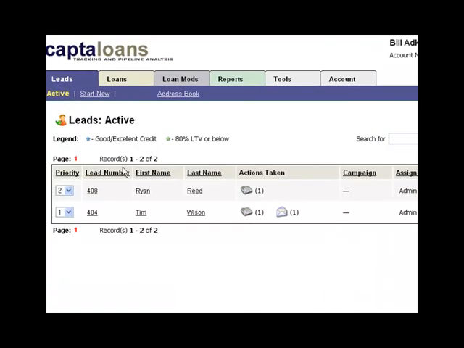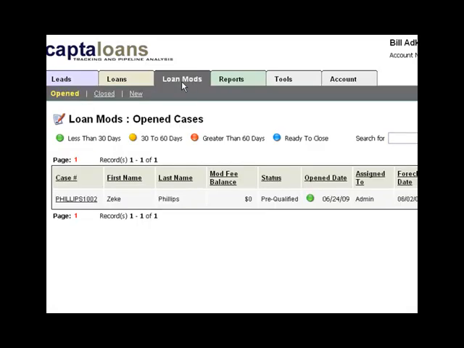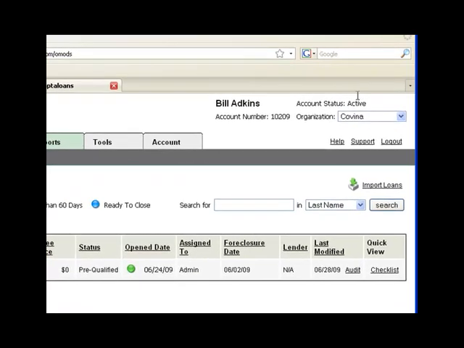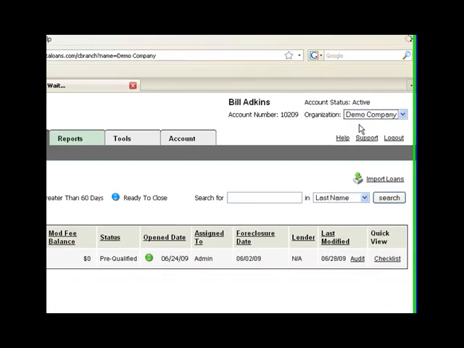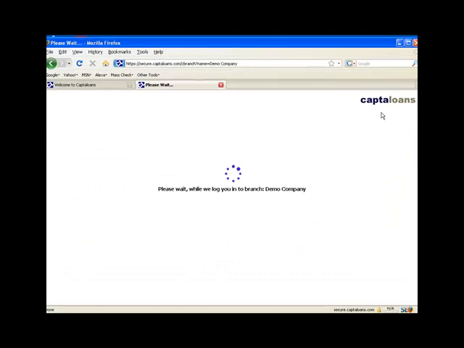So now I'm logged in at Covina. I can see they have just 2 leads in there. I can go over to loan mods and see what case files they have in here. So this is going to function just like it would at the parent level. I can create a new loan mod. I can open this one up, make changes, whatnot. I can go into the tools user section, change passwords, delete users. When I'm all done, I can go ahead and go back up to the parent level.